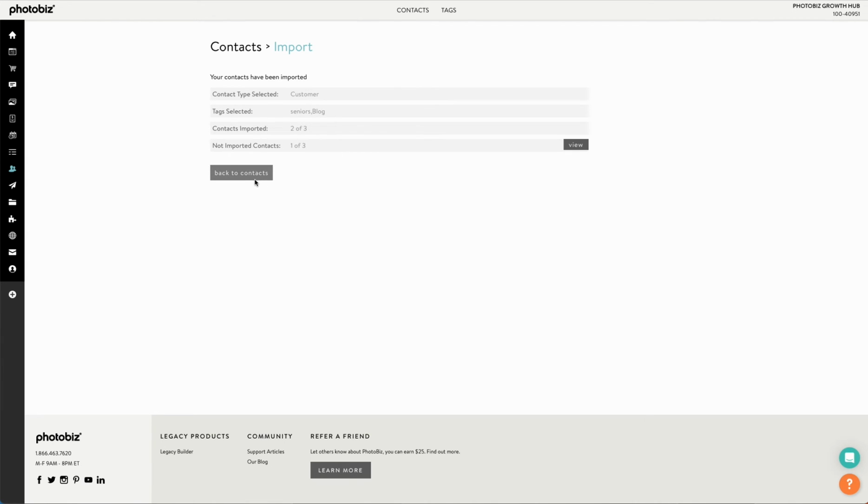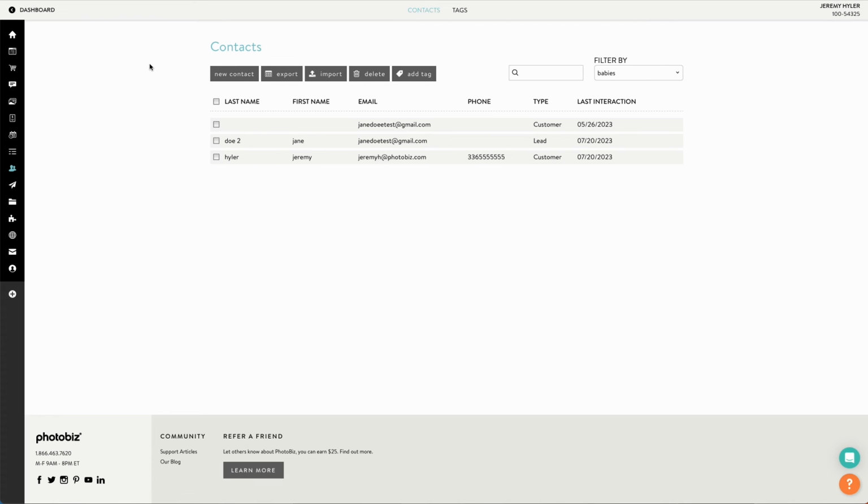Now you can go back to contacts. Once your contacts have been imported, you're ready to go. And that's how you do everything through the contact section for the CRM for PhotoBiz. This tracks everything from purchases, to storing information, comments, and much more. It's a very robust tool, and when you need to use it, it's very valuable, especially when it comes to marketing.